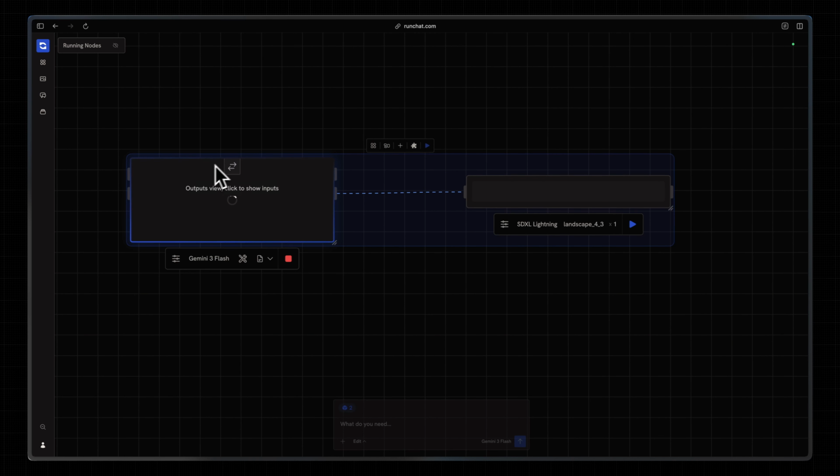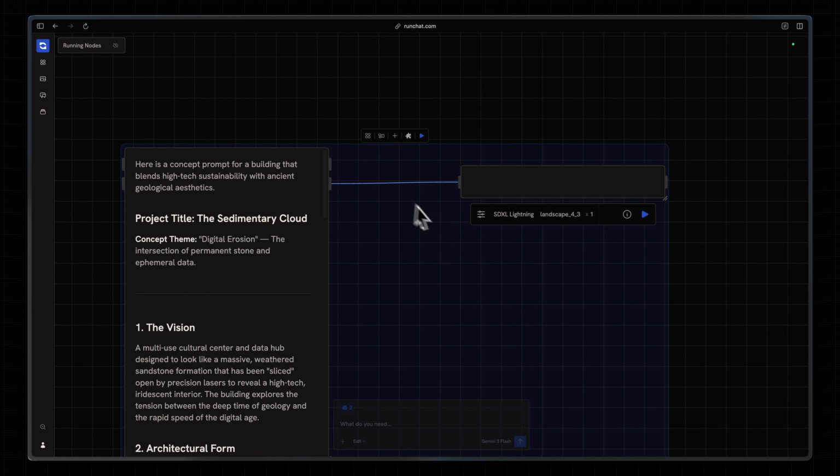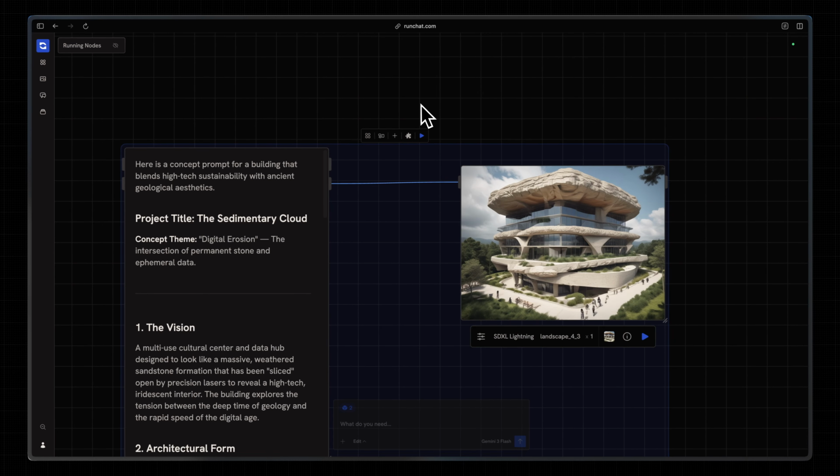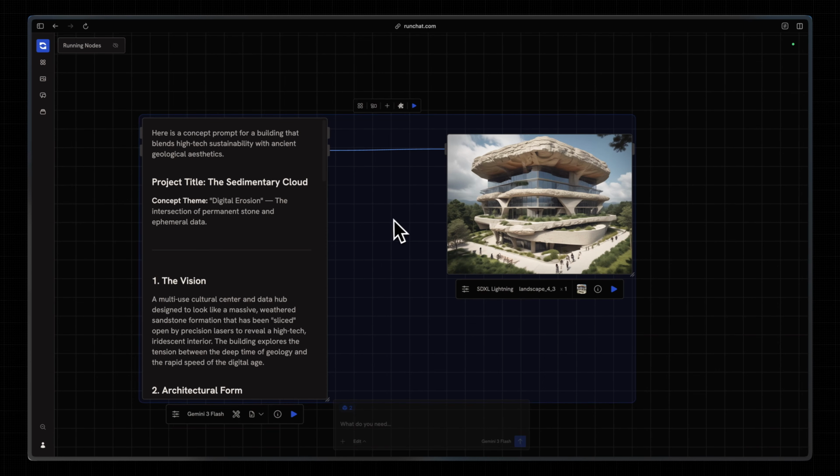As your nodes run, keep an eye on their borders. This kind of tells you what's happening. A glowing blue border means the node is running right now. And when it finishes successfully, the node flips over and shows you the result. If something goes wrong, you'll see a red border. We'll come back to that in a minute.